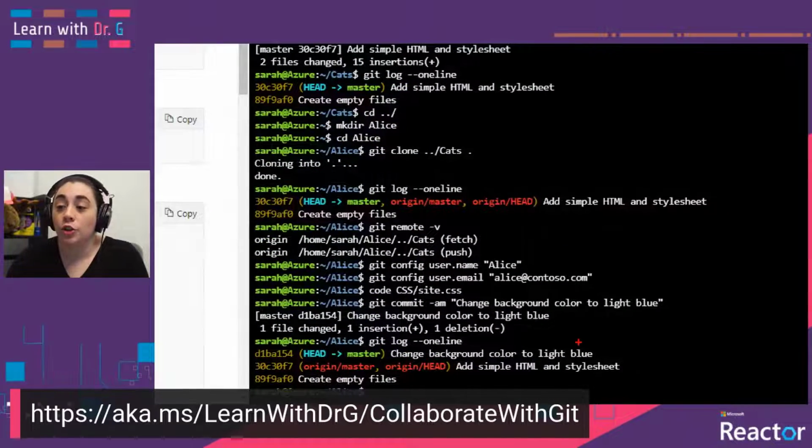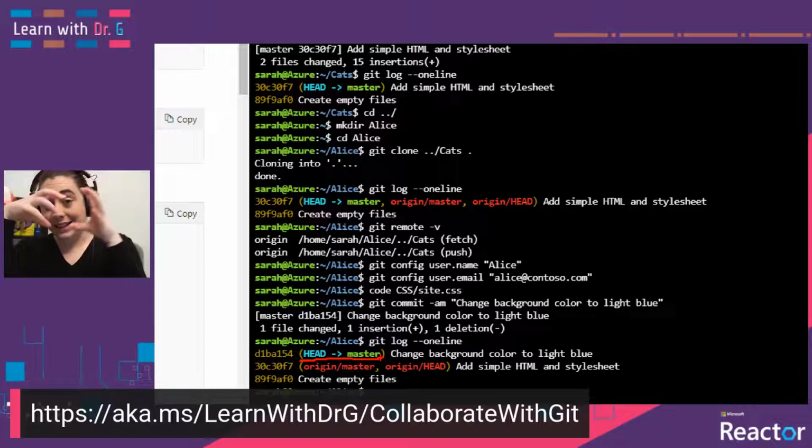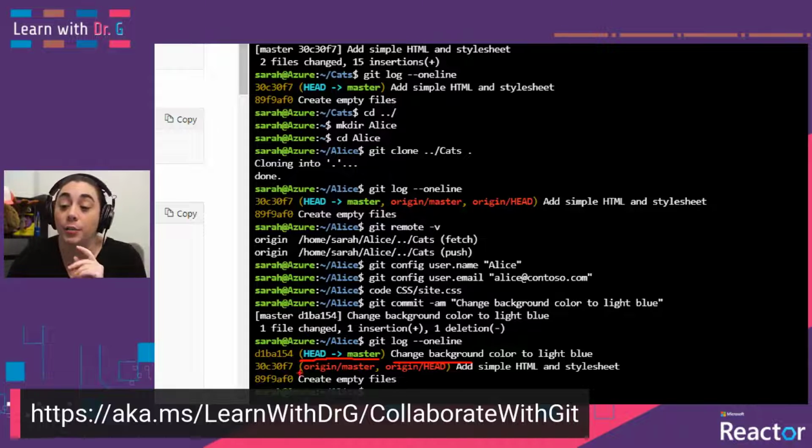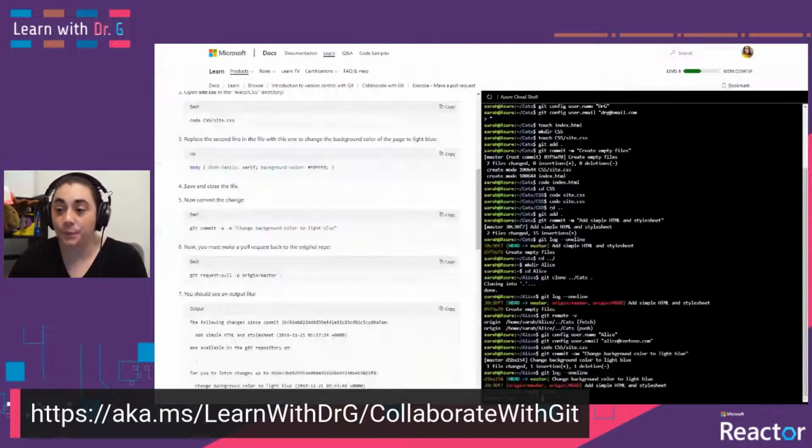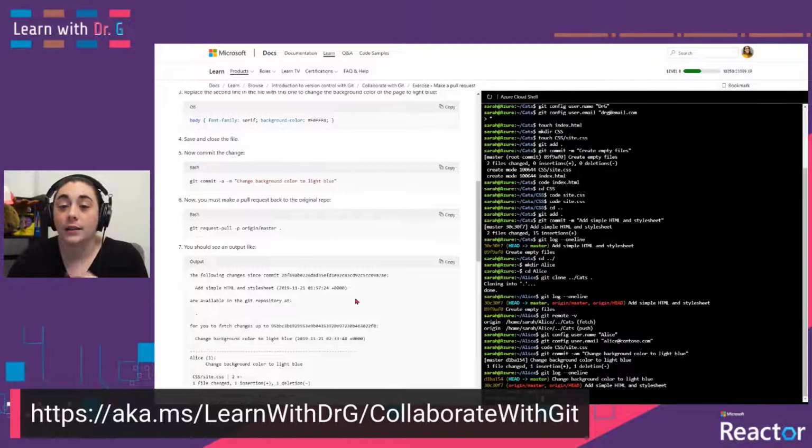Okay. So now we have made some changes to site.css. We've done a git commit. And now Alice's working tree, like Alice's repository, knows that it is at this commit here where we're changing the background color. But origin master and origin head, which remember are pointing to cats, are still back at simple HTML and style sheet. So that's where that is at right now. Let's go ahead and continue by having Alice open up a pull request.